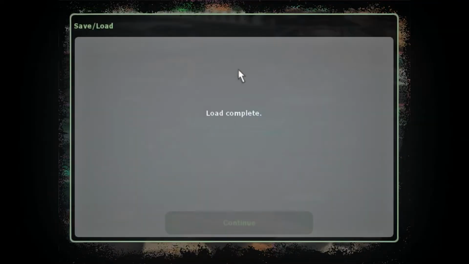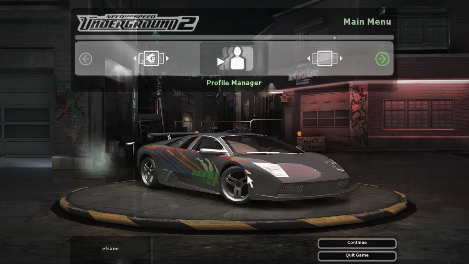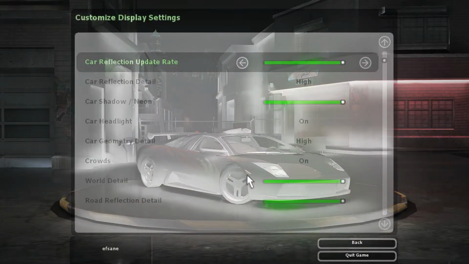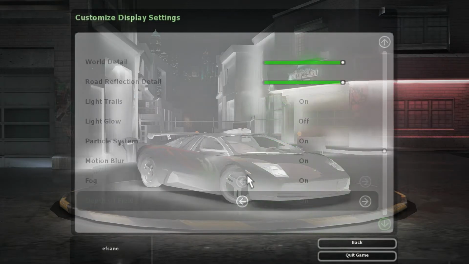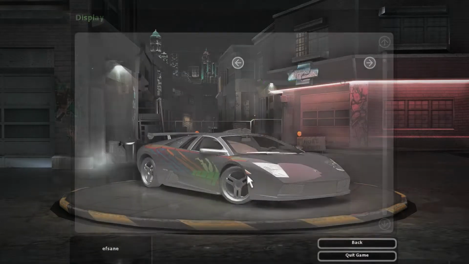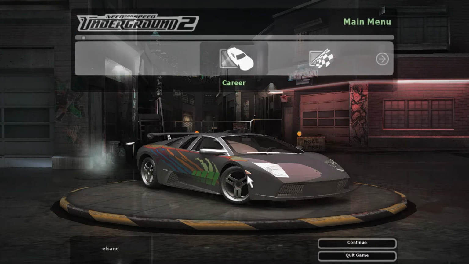Press enter. Okay. Now before we start, we're going to go to option, go to display. Go to customize option. Everything is just fine except one little thing that says full screen anti-aliasing. Set it all the way to off, because we have better anti-aliasing with this game and we don't want two anti-aliasing to interrupt with each other.